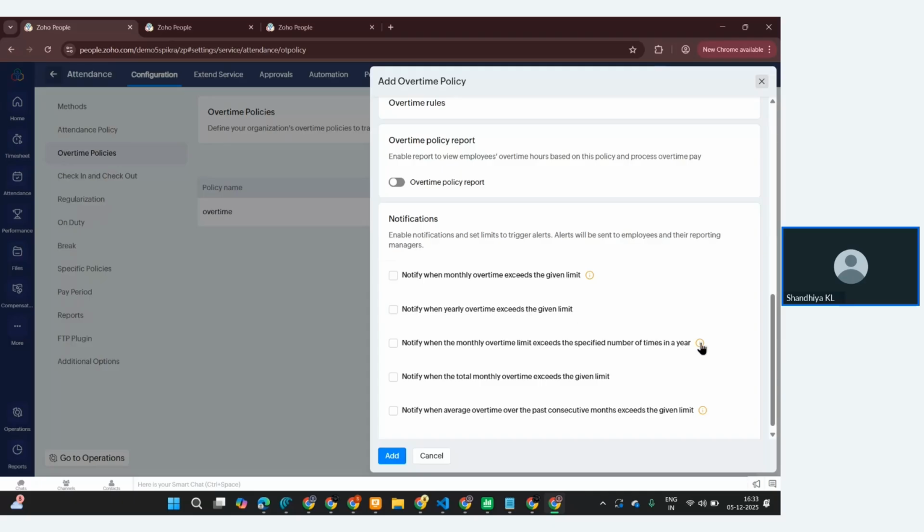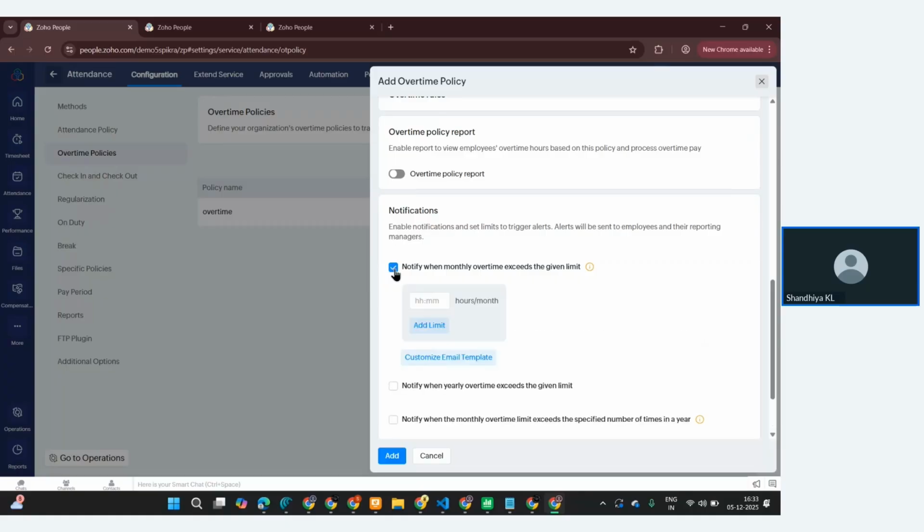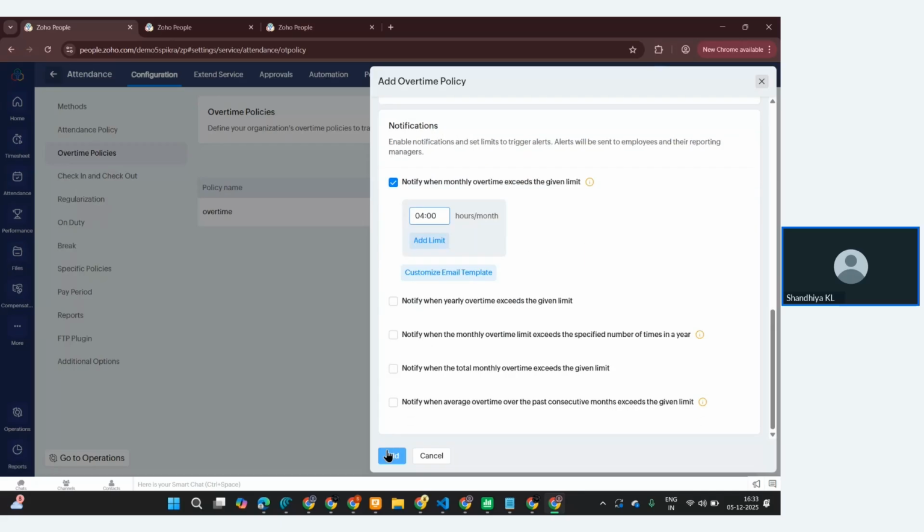After exceeding, it gets notified, and before exceeding, it also gets notified to the particular manager. Here there is also excluding weekend extended overtime. You can also be notified when the monthly overtime limit exceeds a specified number of times in a year. I choose here notify when monthly overtime exceeds the given limit. I have given the limit of 4 hours. Then I make the option as add.